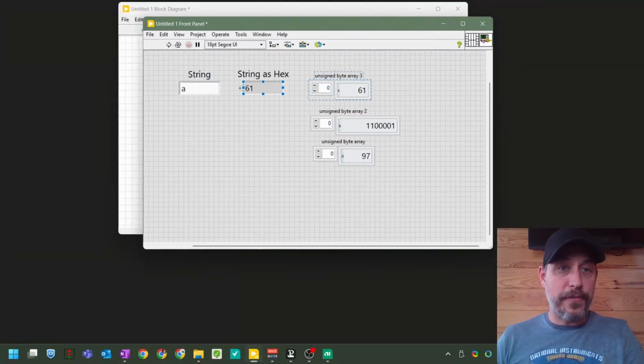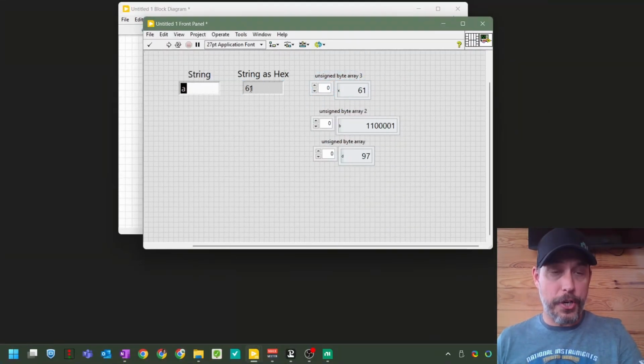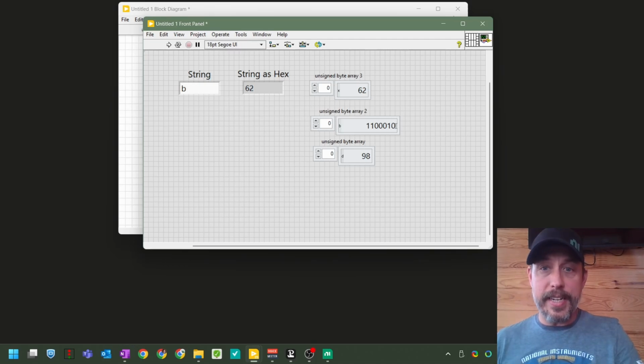All right, so that's fine. If I were to change this to B, it should show as 62. And indeed it does. This went from 97 to 98. And you can see right there, those last two digits, it went up one. Once again, if I change this to C and run it again, there we go.